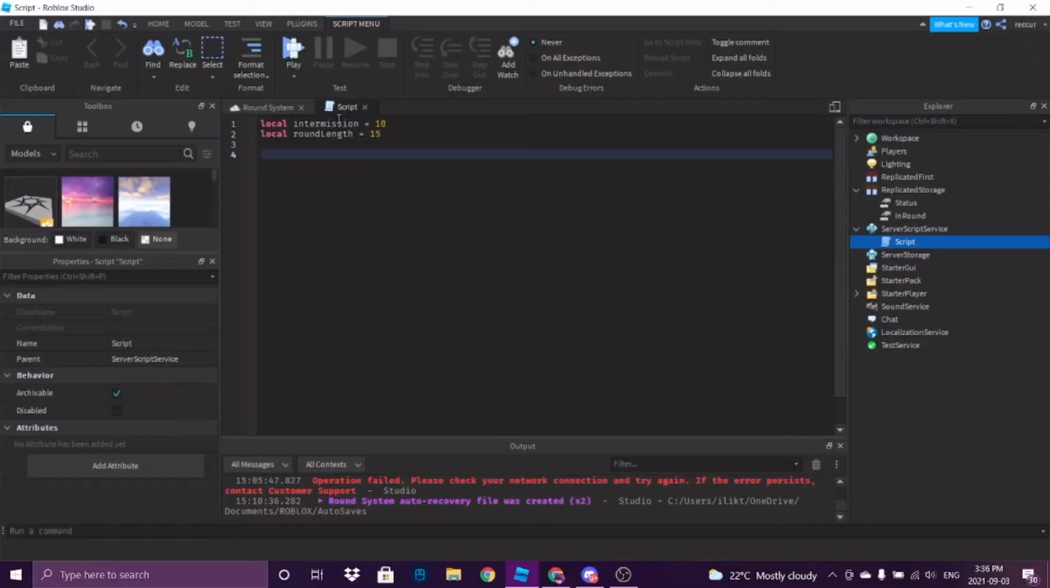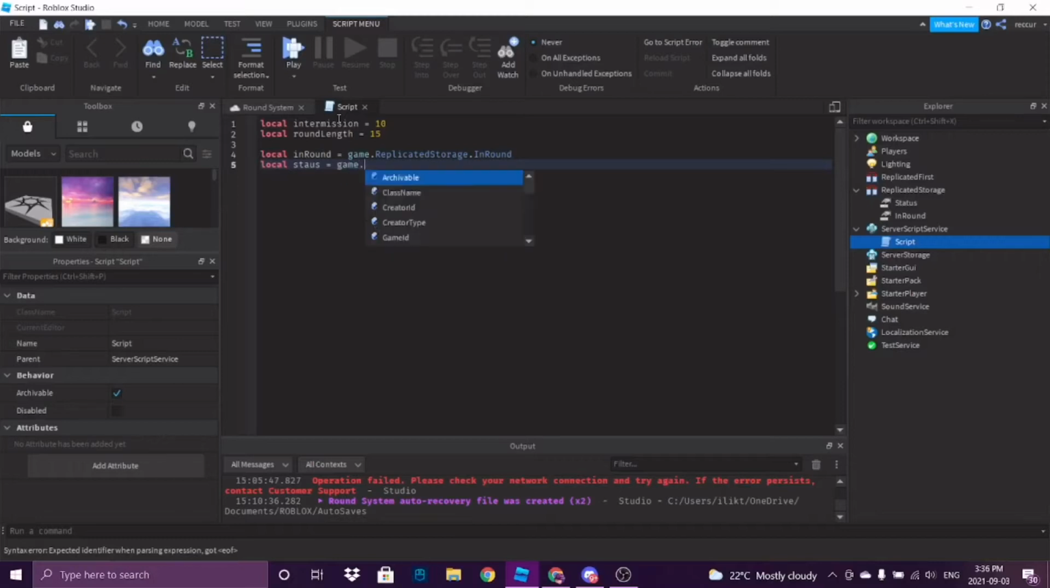Then we can make variables for our values. So local inRound equals game.ReplicatedStorage.InRound. This is our value. And our other value, status: local status equals game.ReplicatedStorage.Status. Okay, I think we can now start on our function.